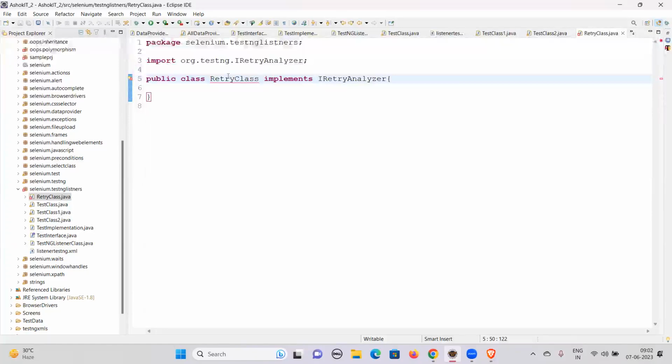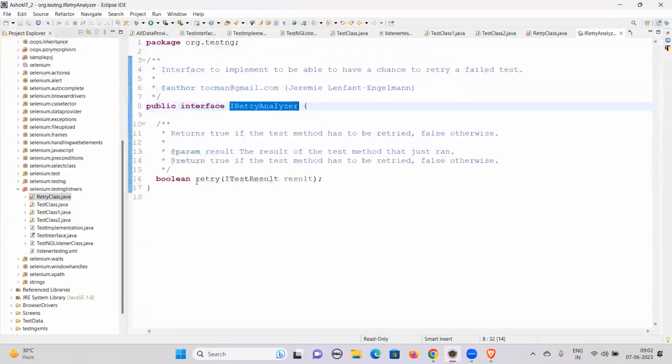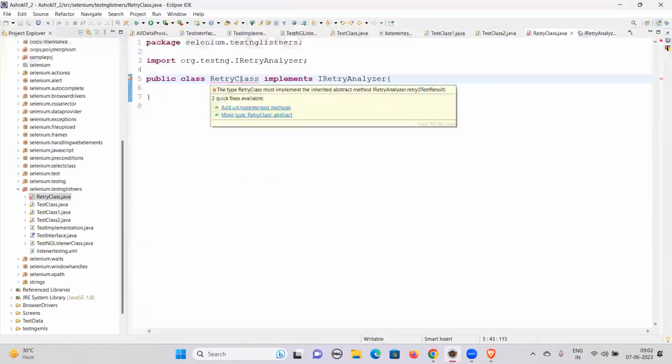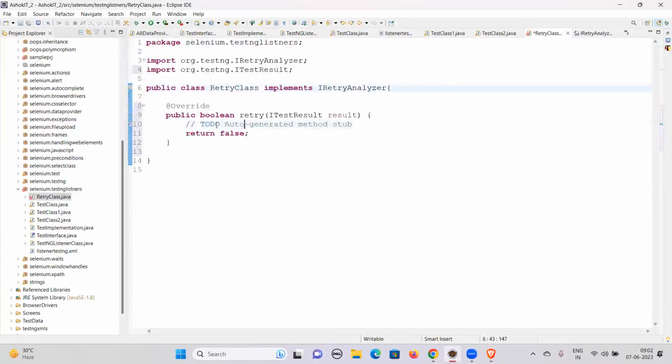So this is the interface. What are the methods that we have inside this interface? We can go and see. So retry: retry based on the results. If it is failing, it will take this and retry it. So let's go and try to implement it. We have to write our custom logic here. How many times do you want to run this particular test?